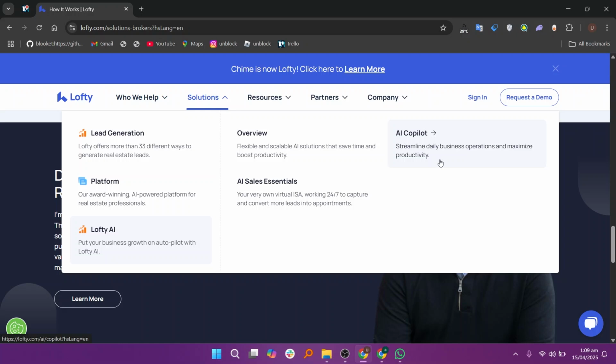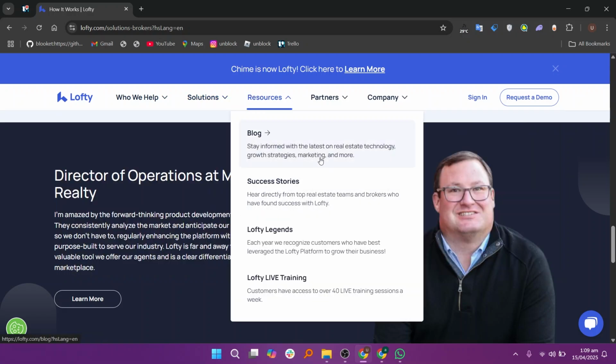There's a team chat system built into the platform that supports group threads, private messages, and even file sharing. This means you don't need a separate app like Slack or WhatsApp for team discussions. It's all inside Lofty, linked to your deals and contacts.